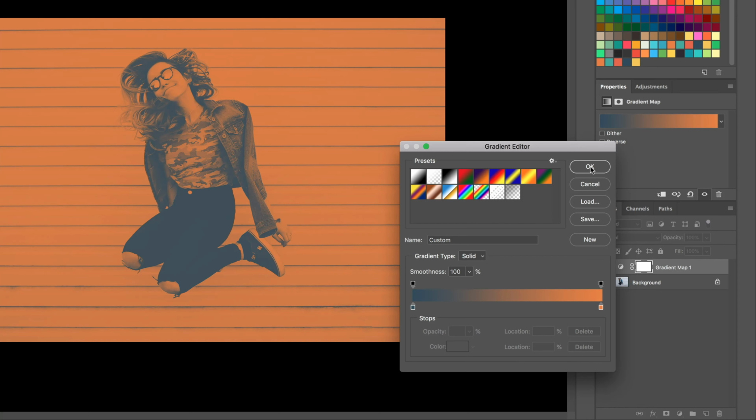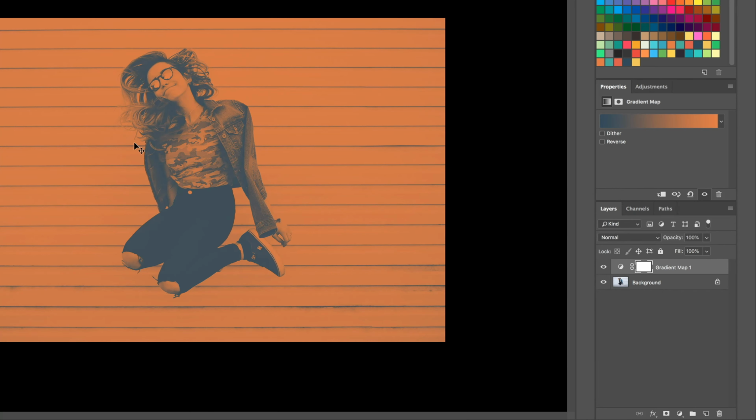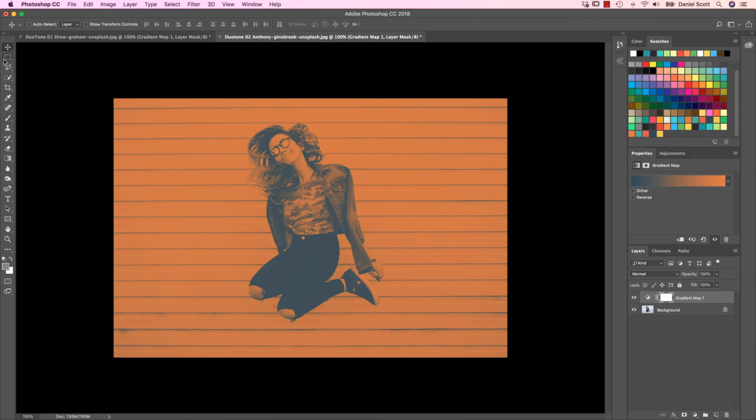Let's go a little bit further. Let's click OK. Duotones can look quite cool if they're maybe half and half. So what I'm gonna do is I'm gonna use my rectangle tool and just draw a box kind of halfway down there. So it is the rectangle marquee tool. And you can see my gradient map over here. It's an adjustment layer, and by default it gets given a layer mask, but the layer mask isn't doing anything because it's completely white. So what we can do is we can right click it and say delete that layer mask.